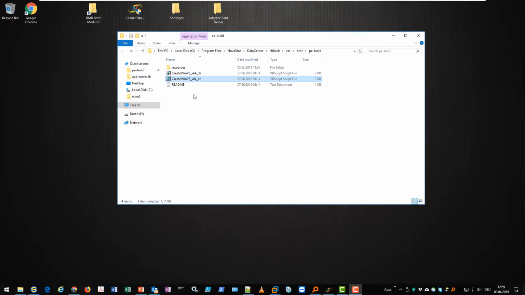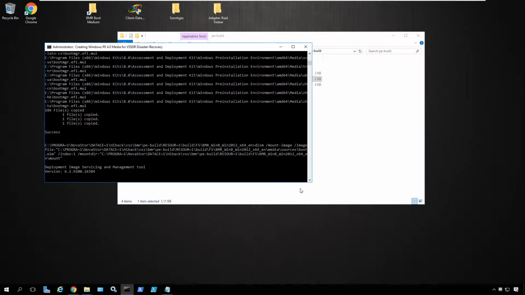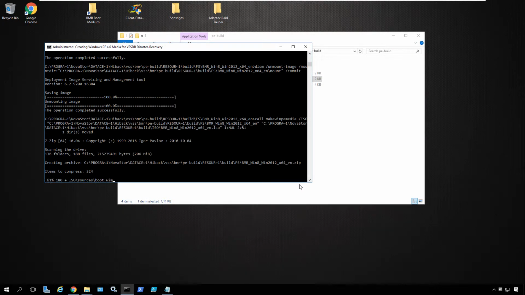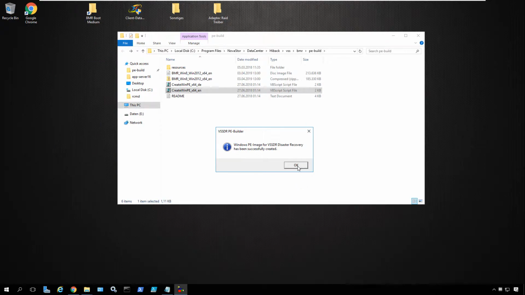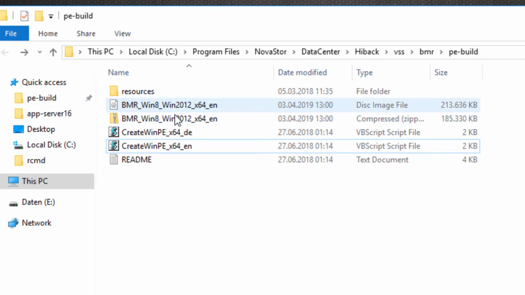So we'll switch back to the Windows Explorer, and in the PE-build folder we have two scripts here. One is a create PE build 64, the other is a x86. We're going to right click on the 64-bit one and do an open here and say yes to the prompt, and that's going to build our ISO file and zip file. The ISO file we could burn directly to CD, DVD. The zip file allows us to create a flash drive to USB media.